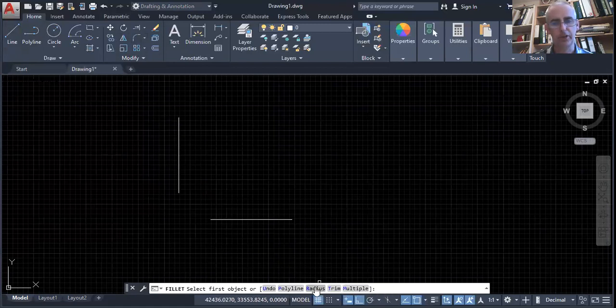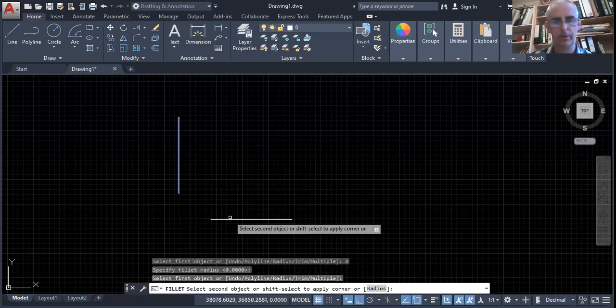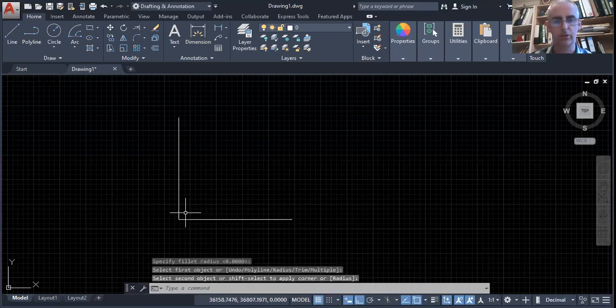Now just check to see that the radius is 0. Once the radius is 0, hit enter to come back to what it says here, select first object. So you select this object and this object, and then you can join them together at 90 degrees.